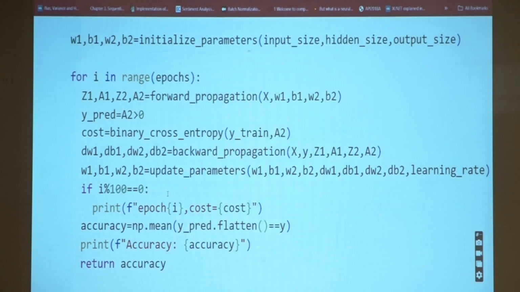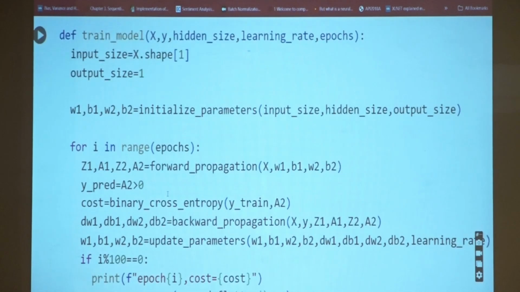Okay, from the beginning. Let's start it from the beginning. Did you finish? You didn't finish this? Okay.